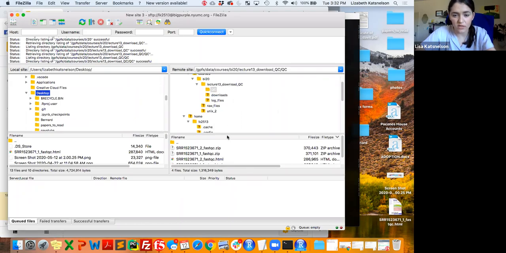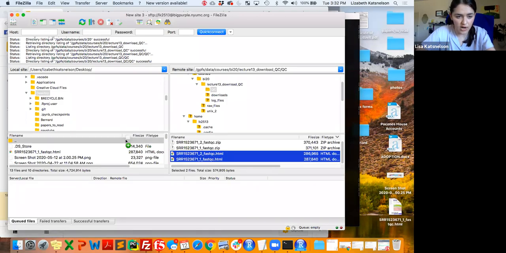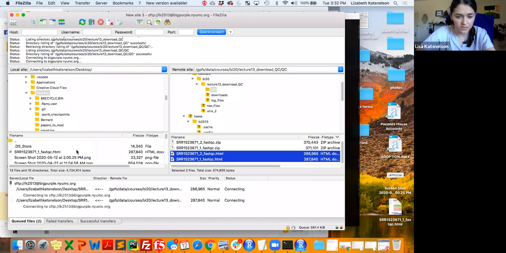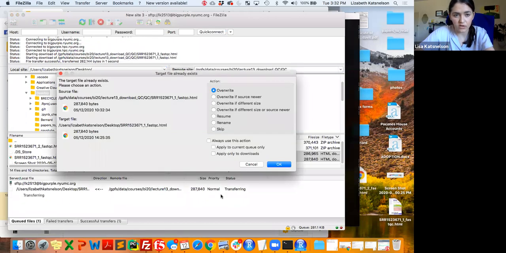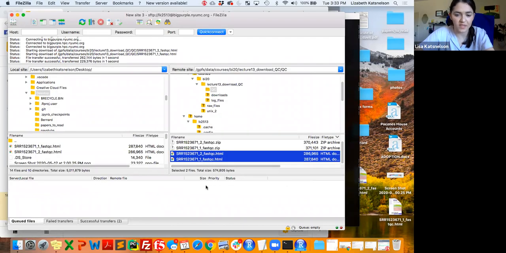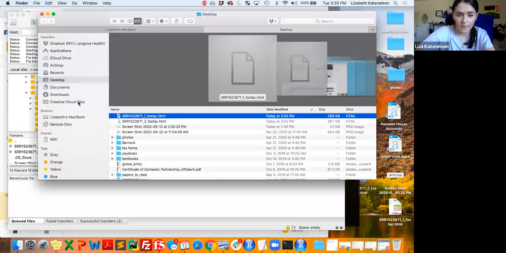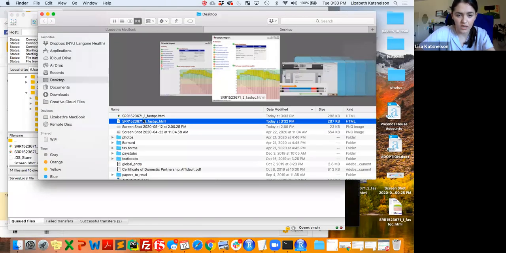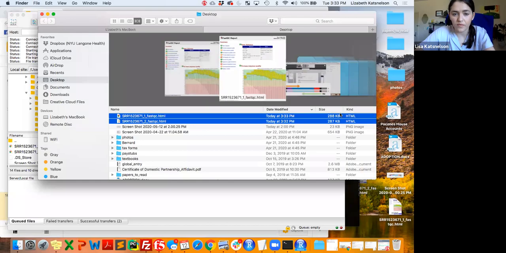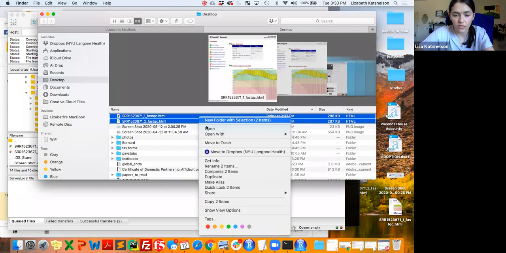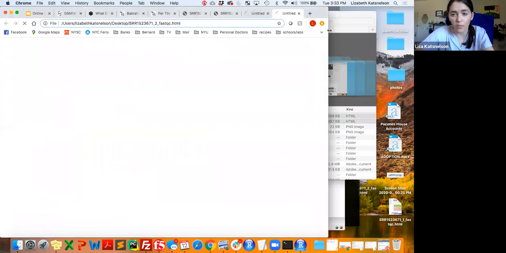If I open my QC folder, I see these two HTMLs here, and I'm just going to drag them over here. It's transferring those files. I think I had them there already. That's fine. Okay, so it transferred the files over. Then I can open these files here, and they're going to open in a web browser.